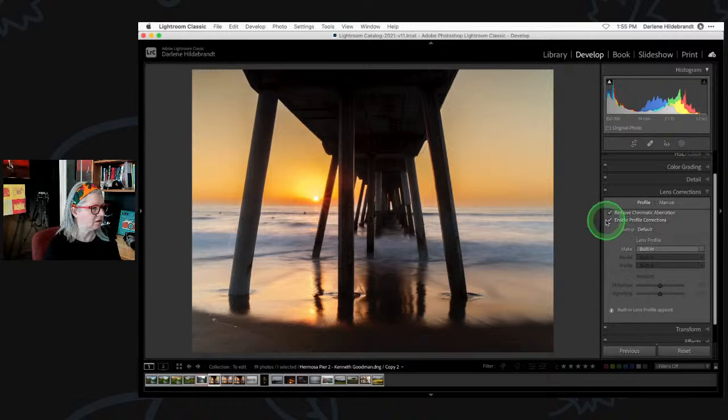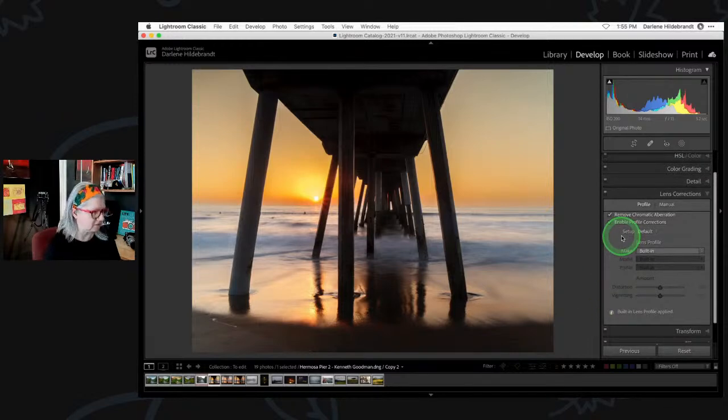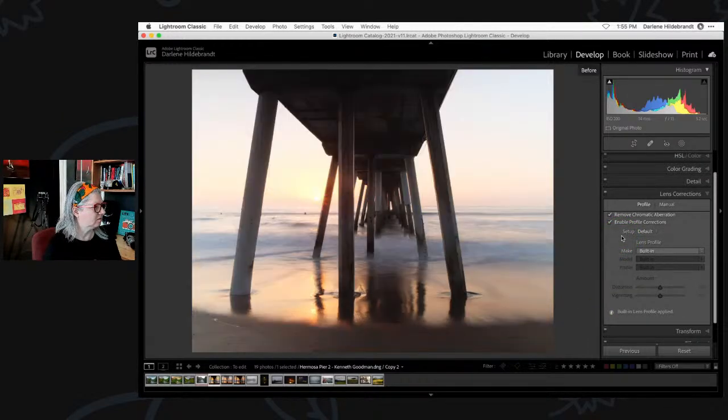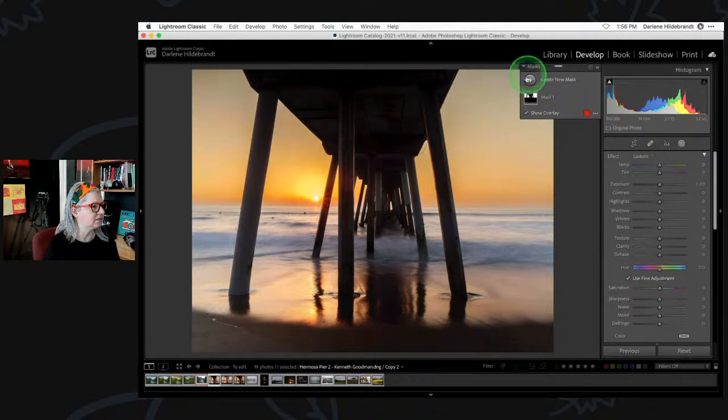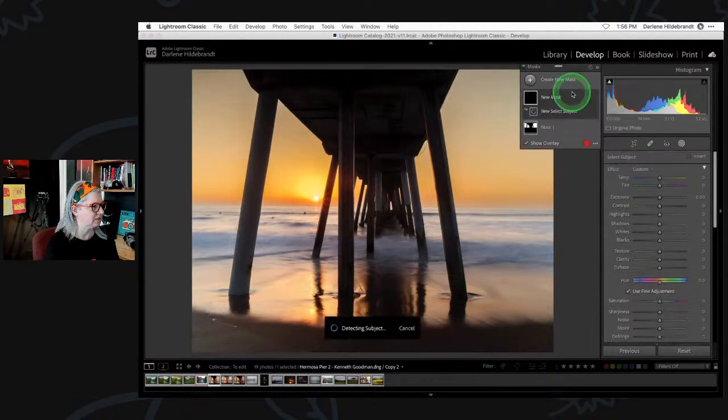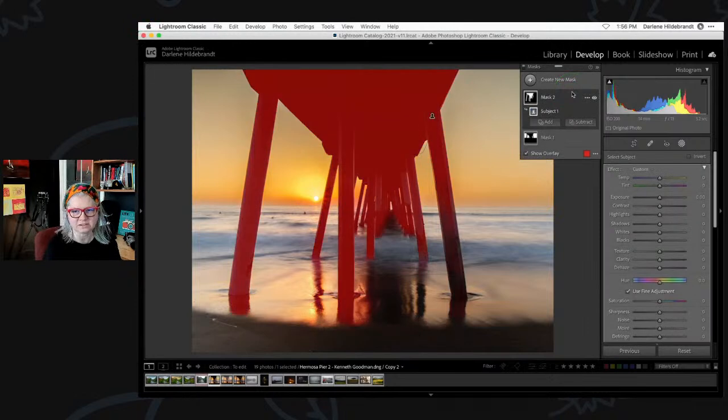Let's see what color or profile corrections do. Okay, also built into this one. Okay, so it's already done its job. So that's kind of where I'm at now. I'd also like to intensify the water a little bit. So I want to see what it says if I choose subject. I'm going to see what the program selects as the subject. Okay, so it's selected the pier.